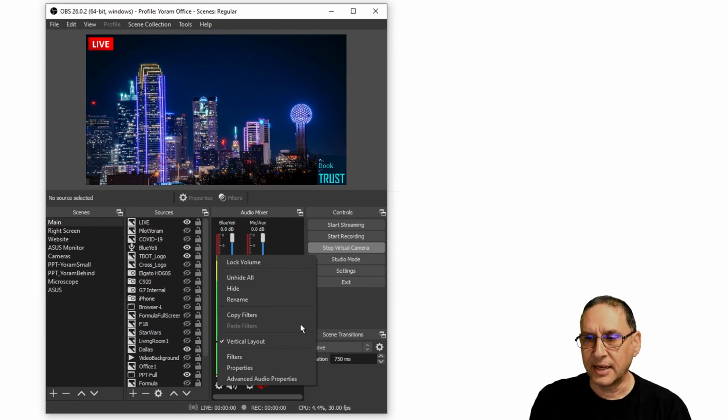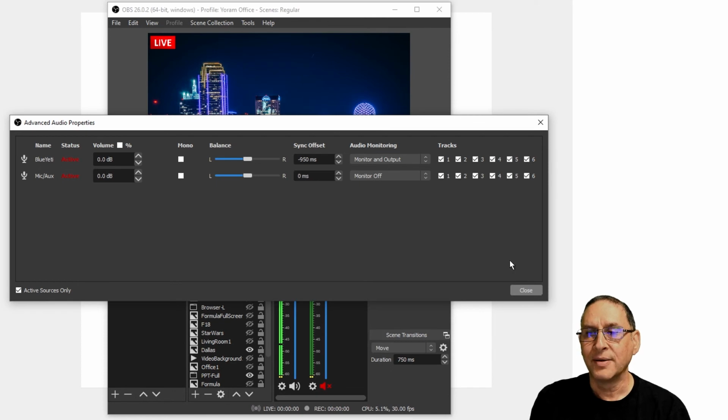Next part is we are going to right click on, here I'm using Blue Yeti as the input, but it doesn't matter. Each one of those little cogwheels at the bottom in my appropriate scene, I'm going to right click on it and then choose Advanced Audio Properties. And when I do that, this is the window that's going to open. And that window has right now two microphones. It has the Blue Yeti and it has another microphone that's coming into my laptop. I'm not using that one, but it says that these are the active ones.